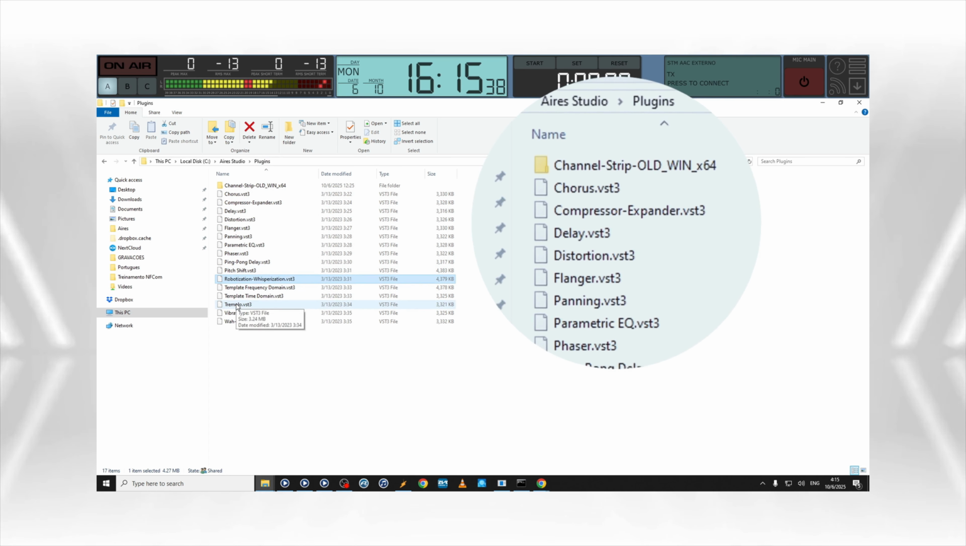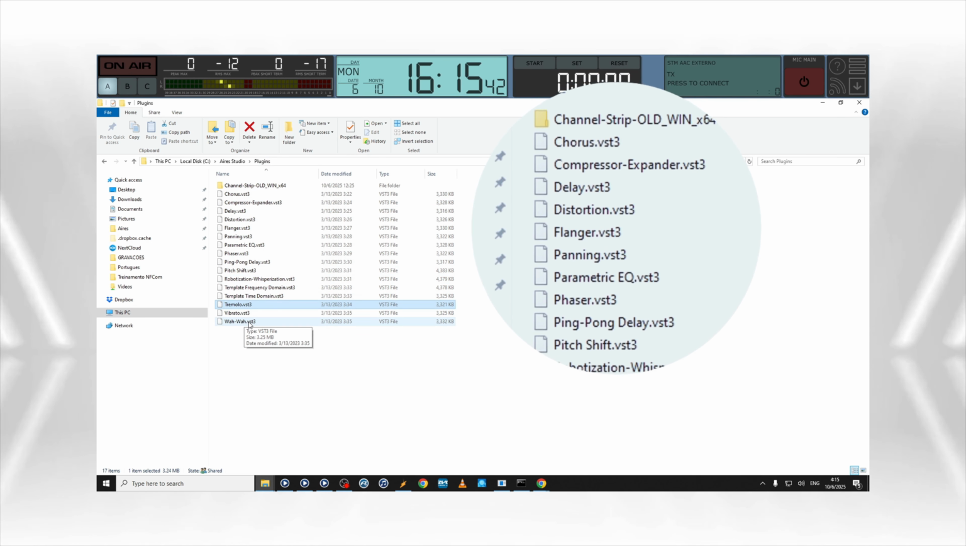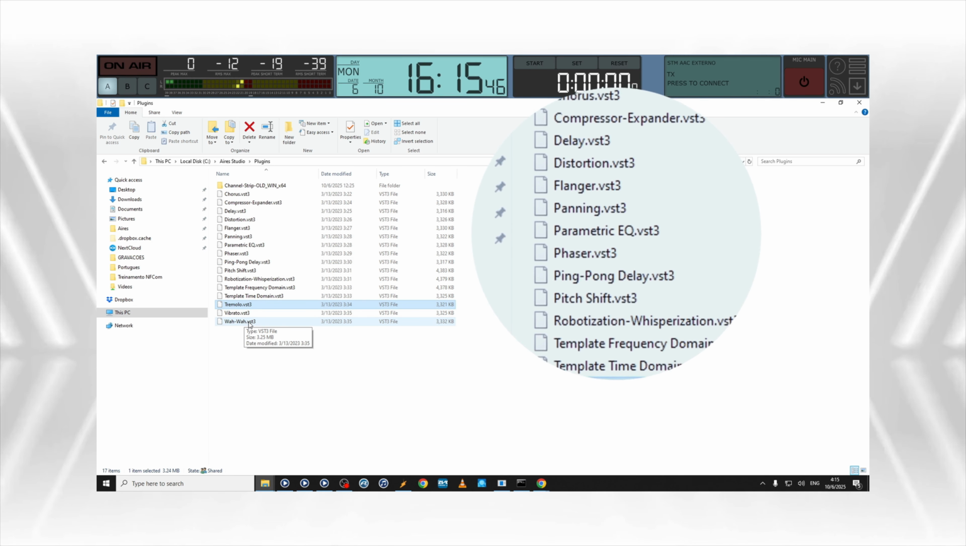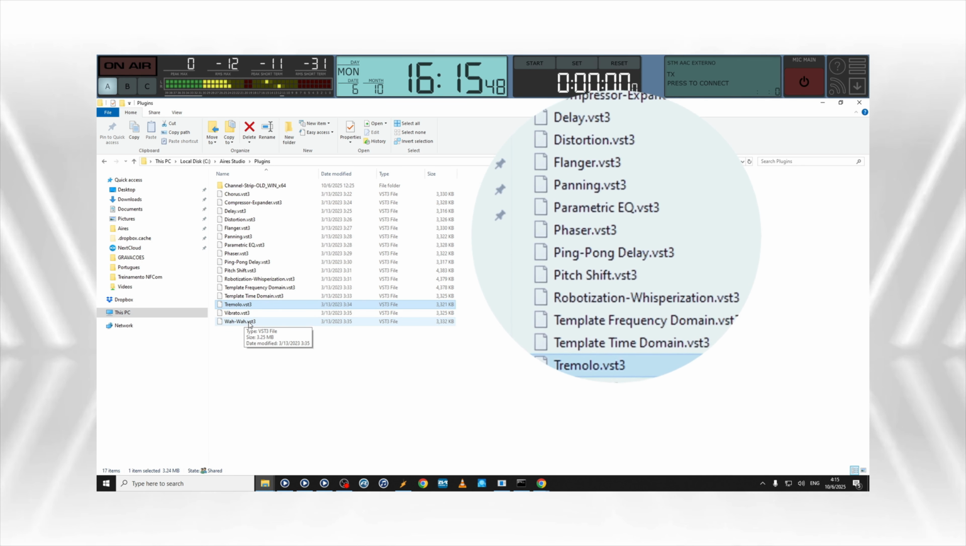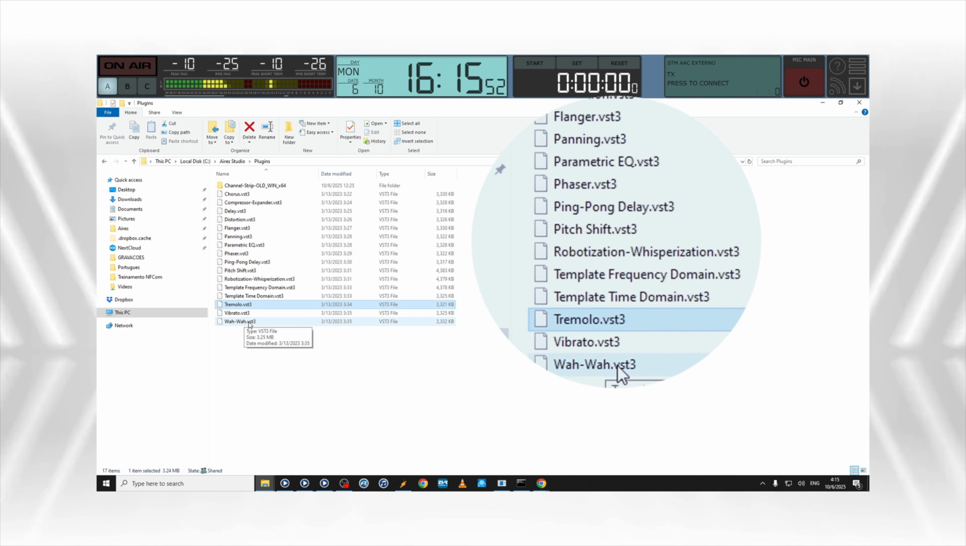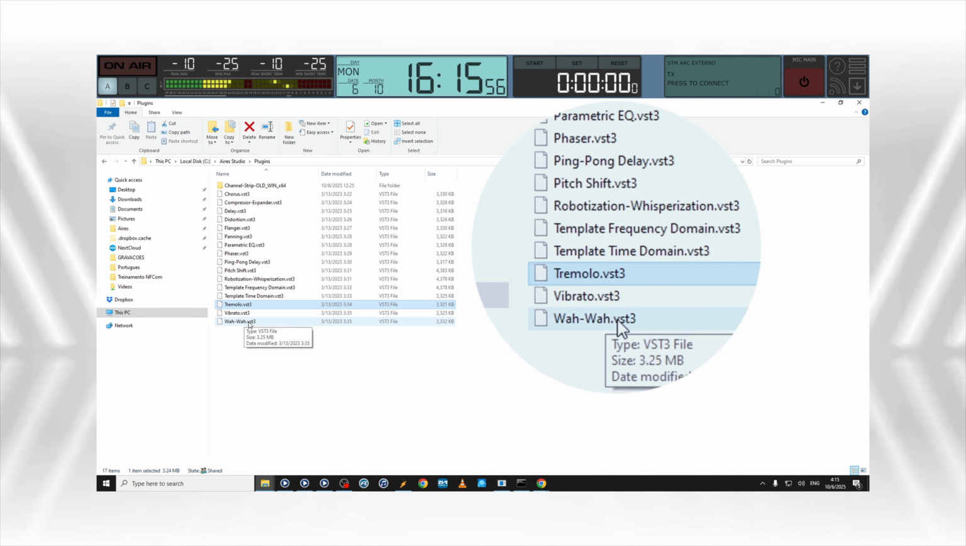Some plugins, you'll actually have to install them, and they'll install normally on your program files, doing all the work. AIRES already automatically recognizes these plugins. You don't need to restart. In some rare cases, depending on the type of plugin, it's necessary to restart AIRES Studio.